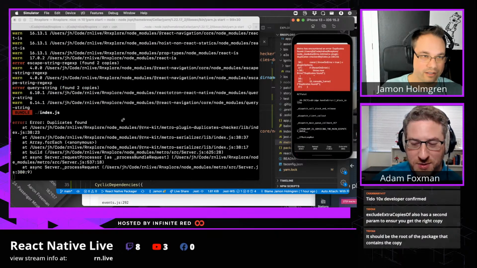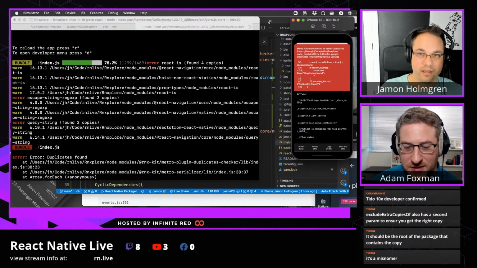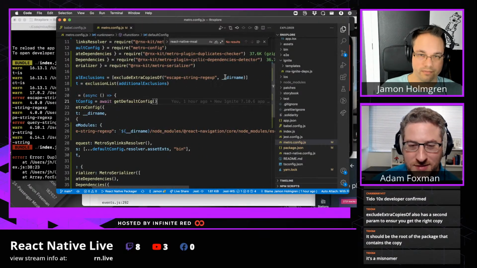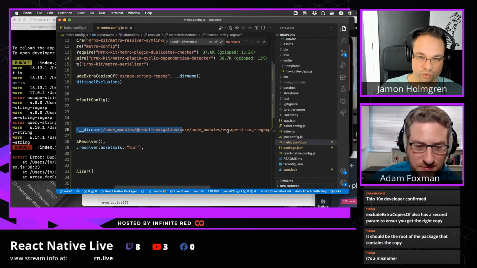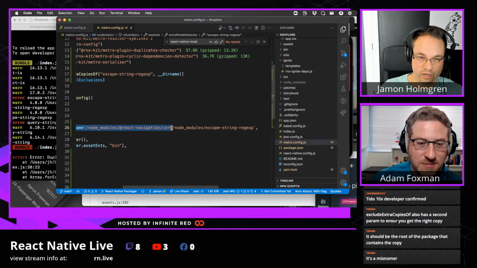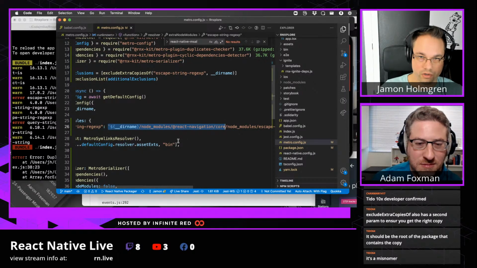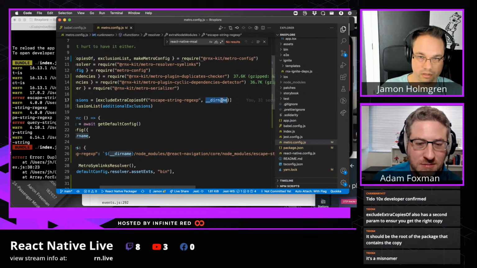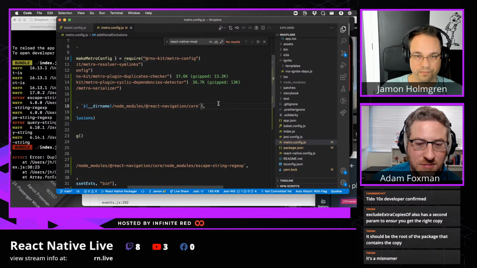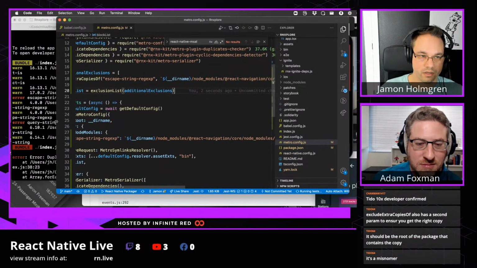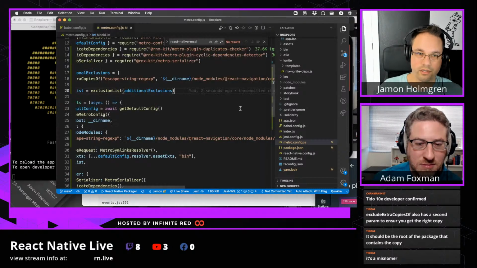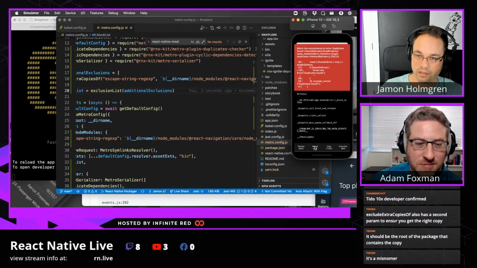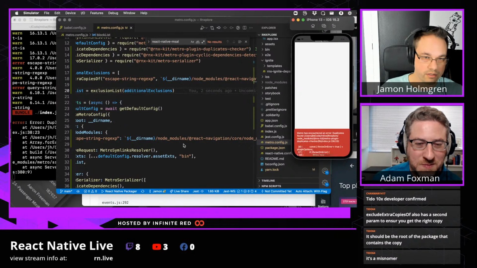Tito says it should be the root that contains the copy. It's a misnomer. Okay. Makes sense. So I would just need this up to here. Maybe. Could try it. This might be helpful for Tito as well, just to see how a dumb developer like me would try to use this.